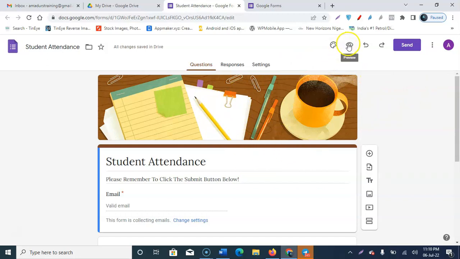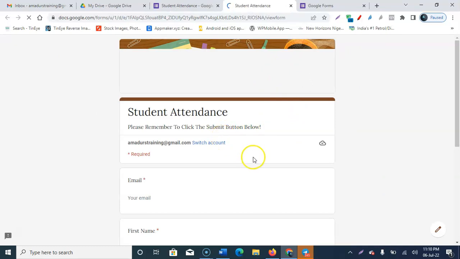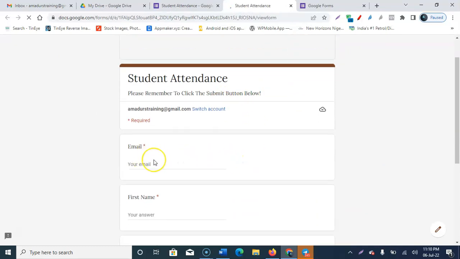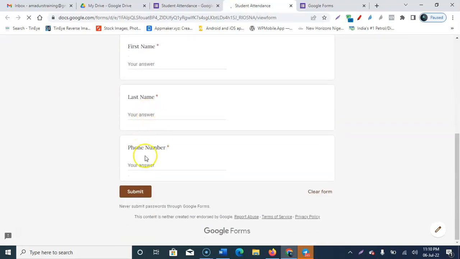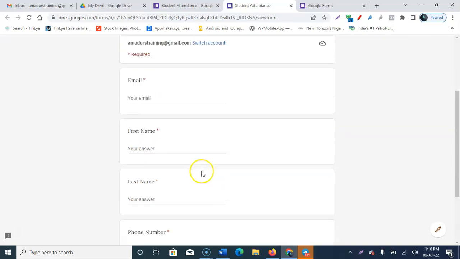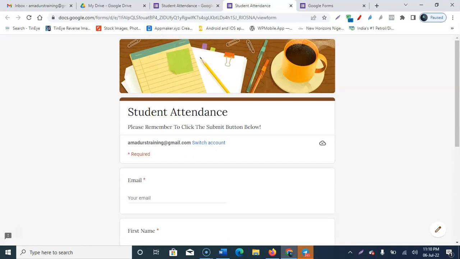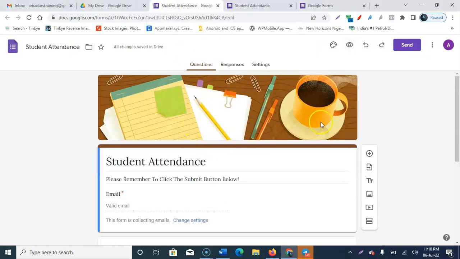So right now, you can preview so that you can see how it looks. So you see right now, these sections here require your email. You also require your first name, your last name, and your phone number, then submit. So that's the sections that you have. Okay, so now what we have is the attendance.